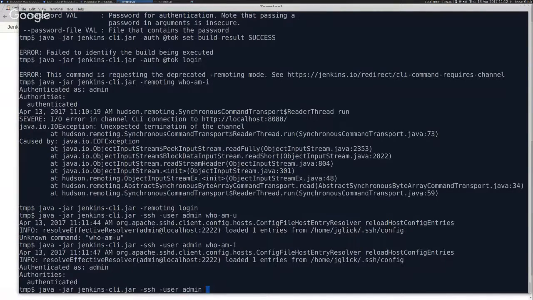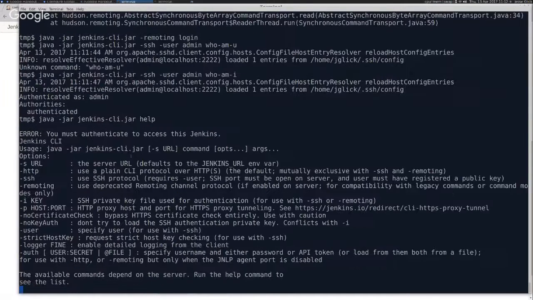Just like any SSH client, it requires a list of known hosts to make sure that there's not a man-in-the-middle attack. By default, it will automatically add known host entries the first time you connect to Jenkins, for convenience. If you don't trust that, you can pass a strict host key, and then basically you have to have the host key already, and it will bail out if it's not already there.